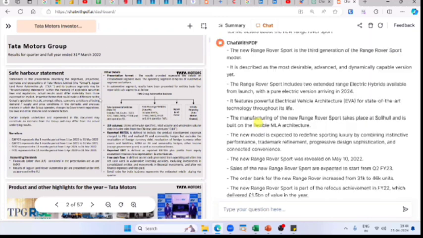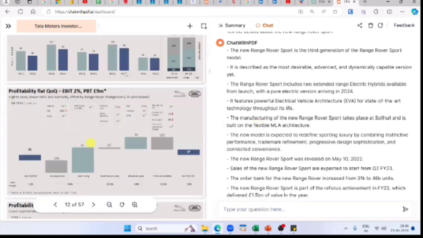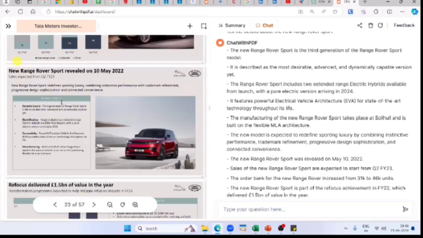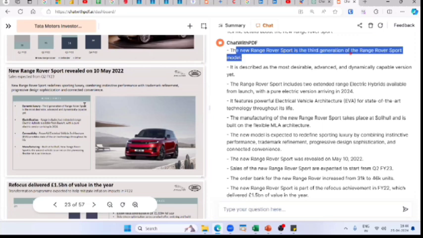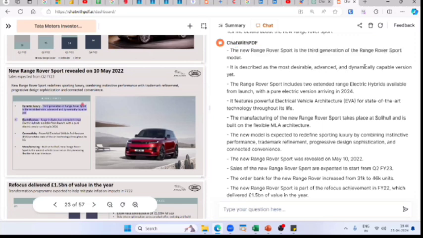And guys, have a look at this. Right here, if I know where the information is, so if I just go to page number 23, have a look at this. Here I have the information of the new Range Rover Sport. Everything is absolutely spot on. For example, the new Range Rover Sport is the third generation of the Range Rover Sport. Third generation. And do you see this? It is described as the most desirable, advanced, and dynamically capable version yet.